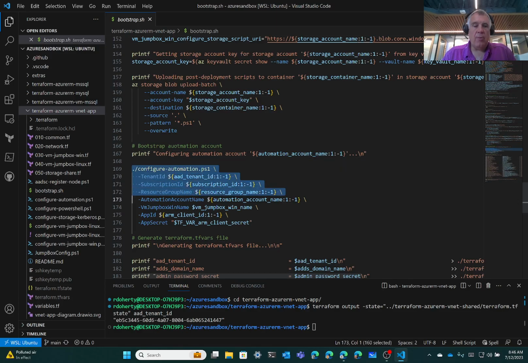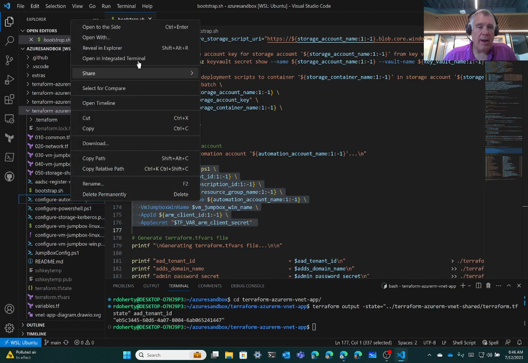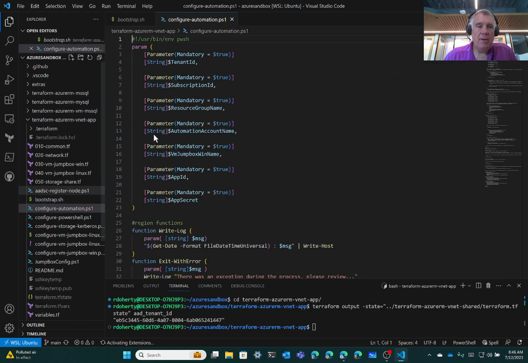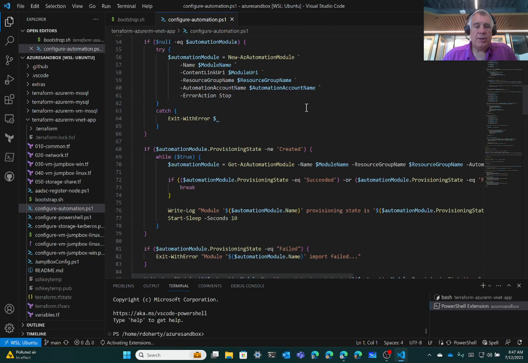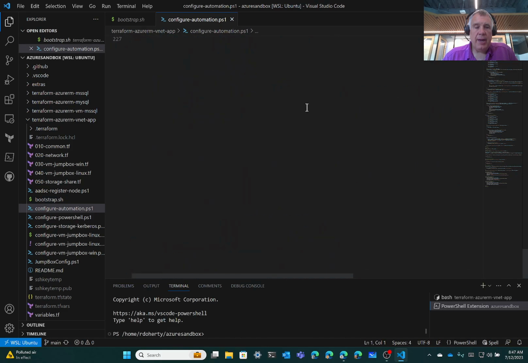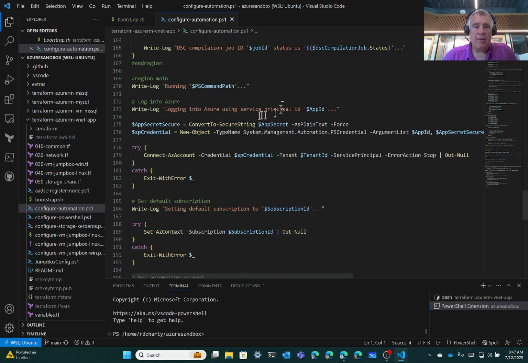And so to do that, we're actually going to run a PowerShell script, which is called configureautomation.ps1. So let me open that up so we can have a look at it. We'll just take a look at the main routine instead of going through all the subroutines.